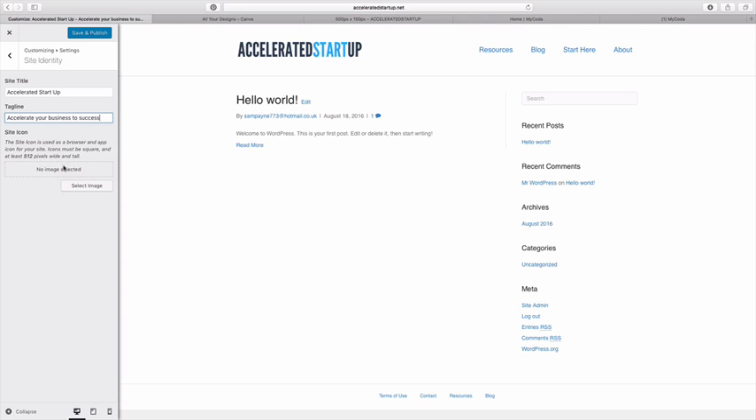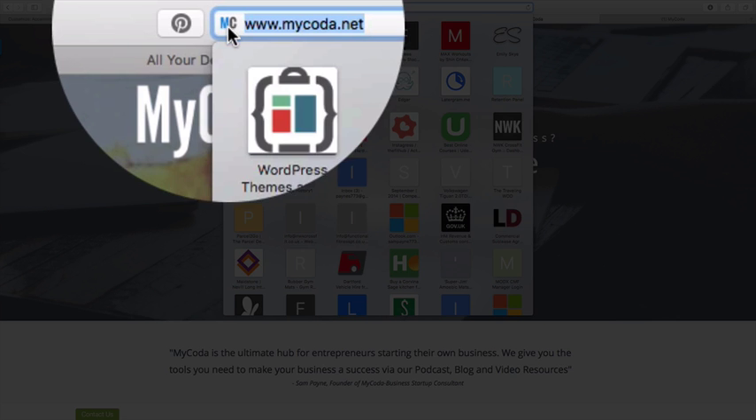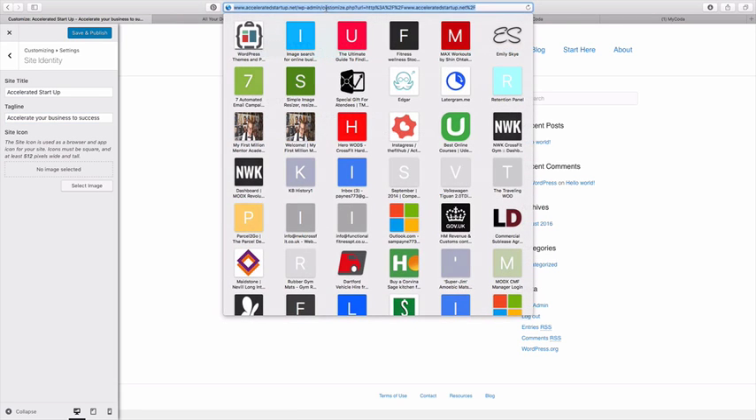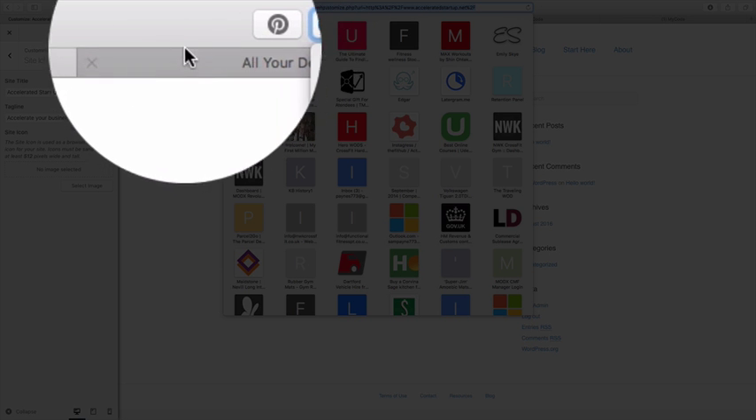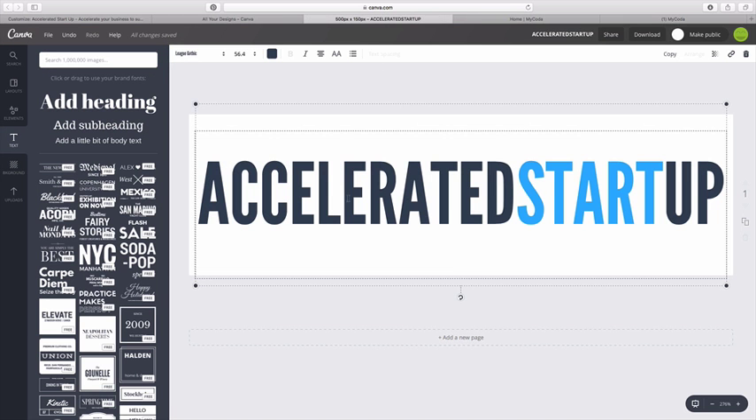Now it says here, site icon. You'll be wondering what this is. If you go to any other site, you see here it's got the small MC in the corner, the My Coder. At the minute there's nothing there. It's just a web icon. So we want something here. It says here at least 512 by 512 pixels wide and tall. So let's go to this here.